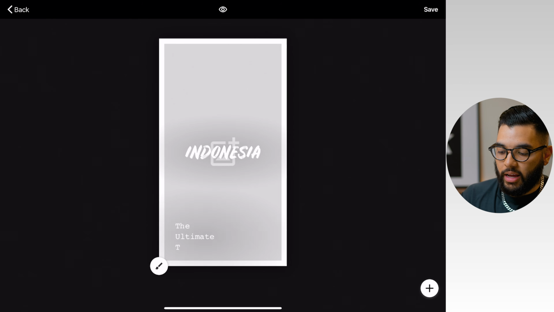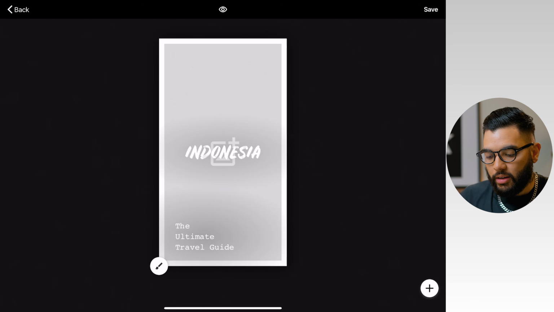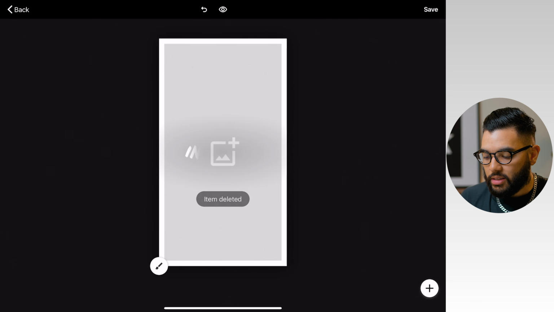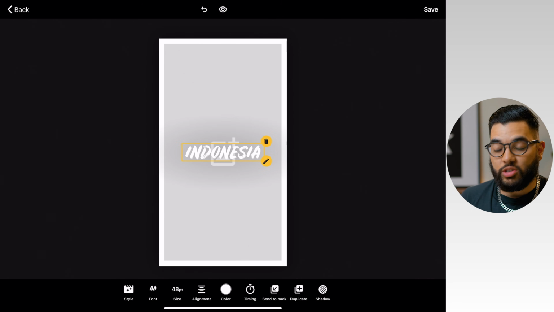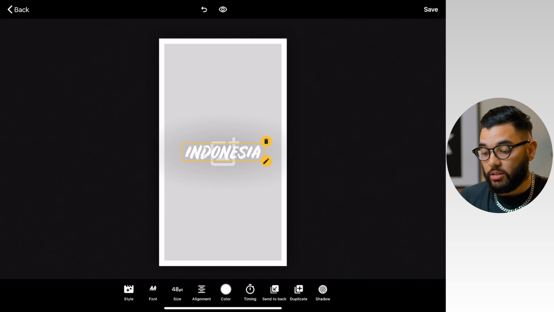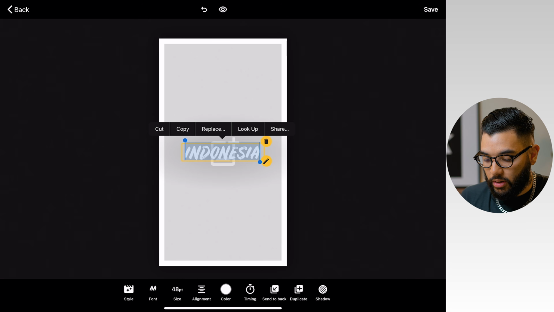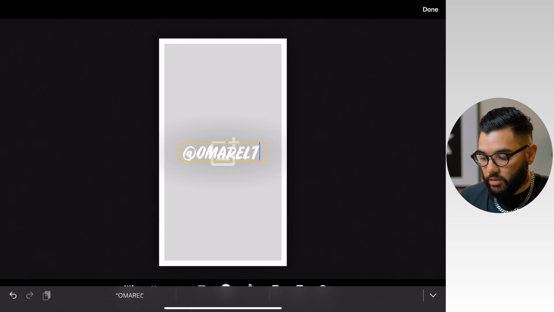As you can see, it has the word Indonesia and the ultimate travel guide. I'm just gonna click and delete. It's super easy to use. I'm gonna click Indonesia, and that's where I'm gonna put my social media handle. So I'm just gonna put @ Omar El Tak Rory.